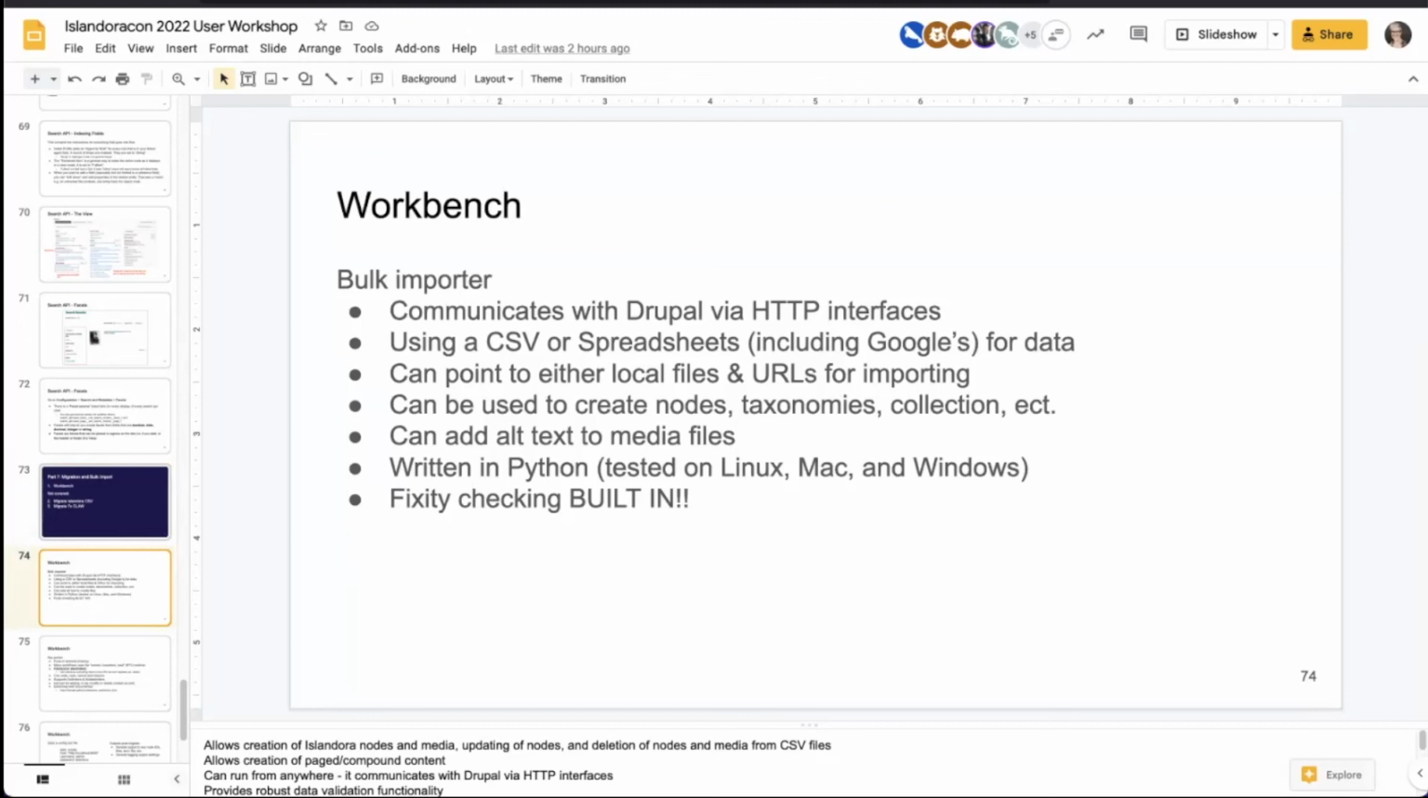I am, again, not an expert in Workbench, but I think we cover most of it, generally speaking. Workbench is more or less a bulk importer. And I know we all usually use it interchangeably with the terminology of migrate, if you're going to migrate your stuff, but really it's going to bulk import whether you're coming from 7 or something else. I'm going to read this list for you, but it does communicate through an HTTP interface.